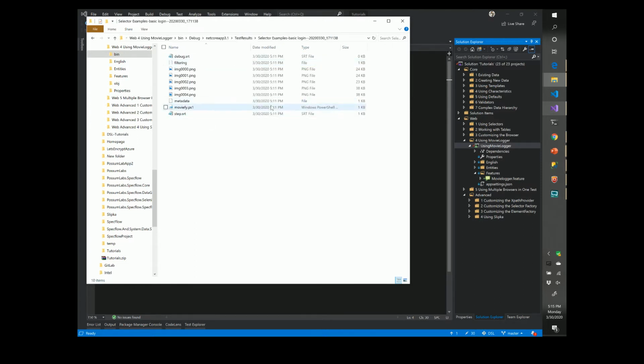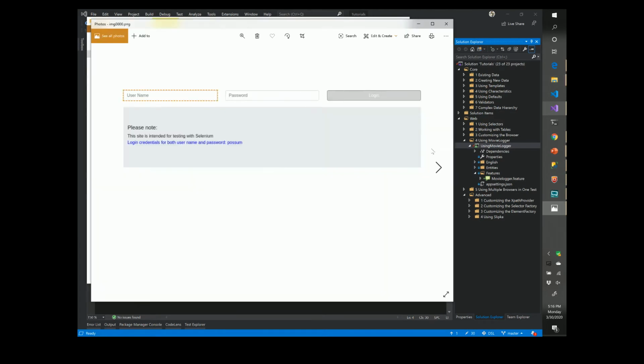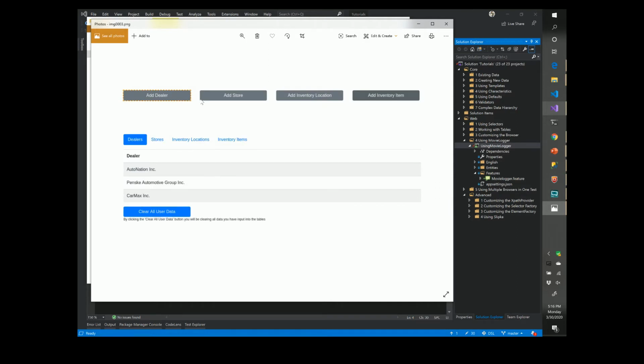What we find in here is a couple of things. First of all, you'll find a bunch of different images showing up in here. These images are in series and they will show you the test as it's running. So here you see a little dotted line around username, then password, and you can see how things are being filled in. It's going to click login next, and then it found add dealer.